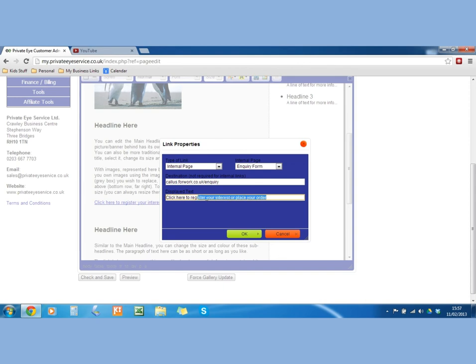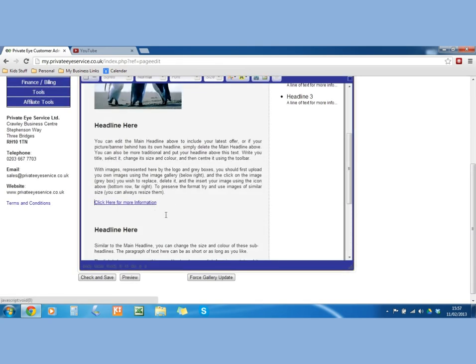And then the displayed text. Now the displayed text is what you want it to say. Click here for more information, and then you click OK, and there you go, it changes it.